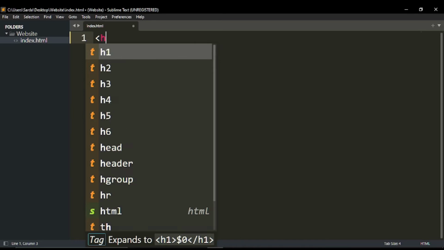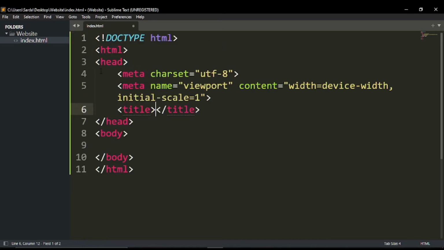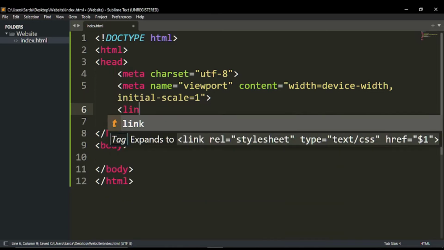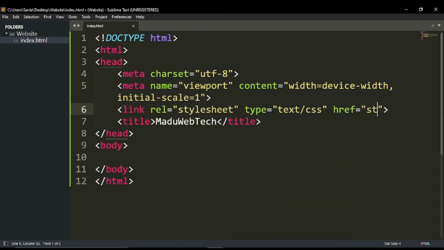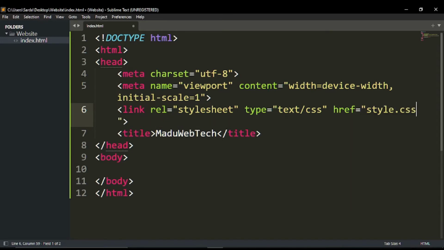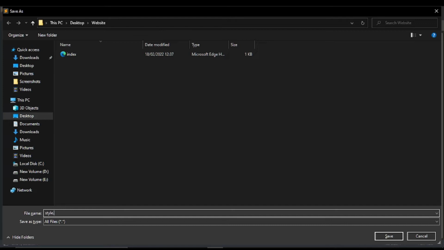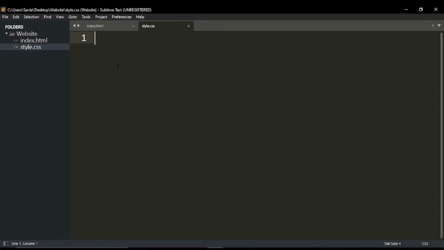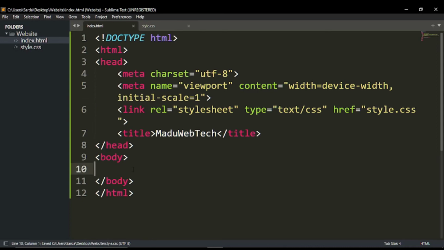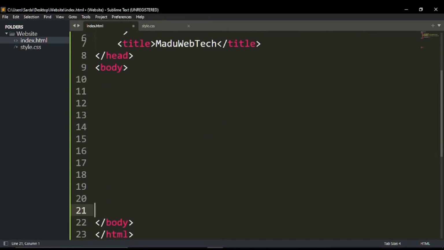Here I will write the basic HTML structure and give the title Madhu web tag to this page. And after this, I link HTML to CSS. So here I write style.css. I still haven't created the style.css file, but now I'll create it inside this folder. Okay, now we've created two files: one for the HTML and the other for CSS.